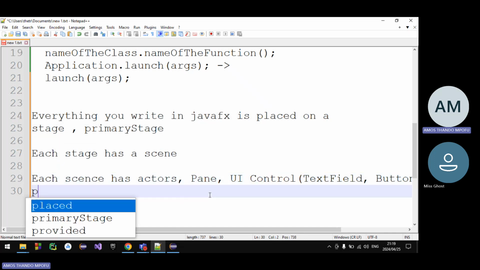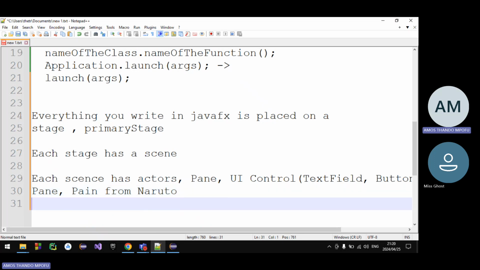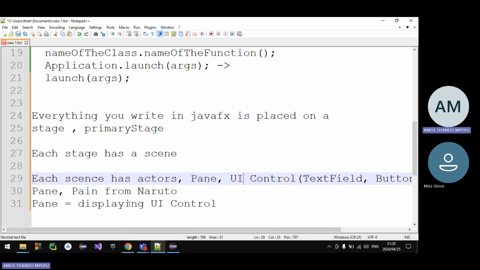And remember pane, right? And I don't mean pain from Naruto, for those who get it. I mean the pane, P-A-N-E. So what it basically means is it's for displaying things like UI control, like text fields, buttons, and things like that. It's mainly useful for displaying those things. That's a pane, right?